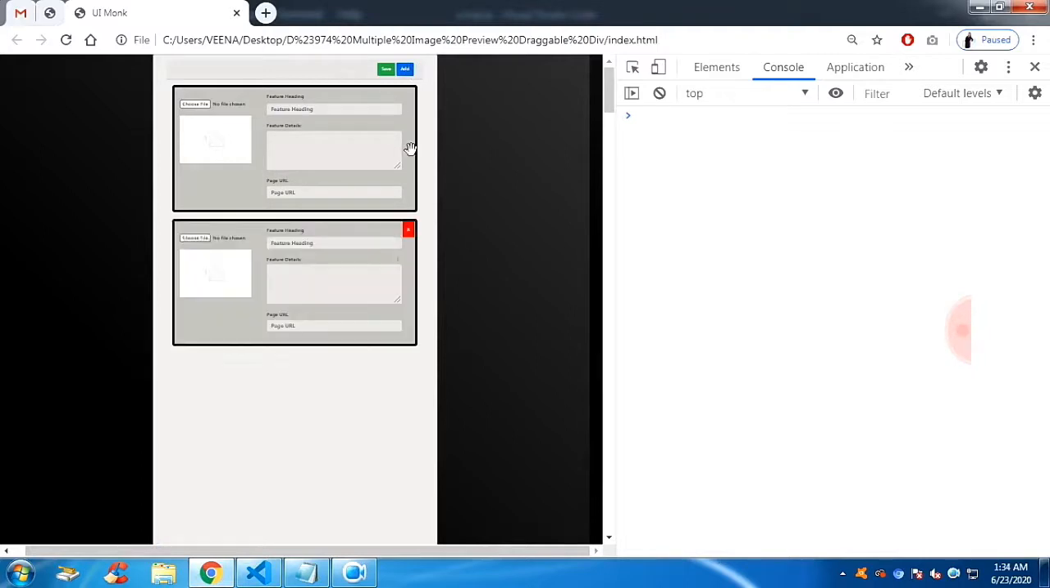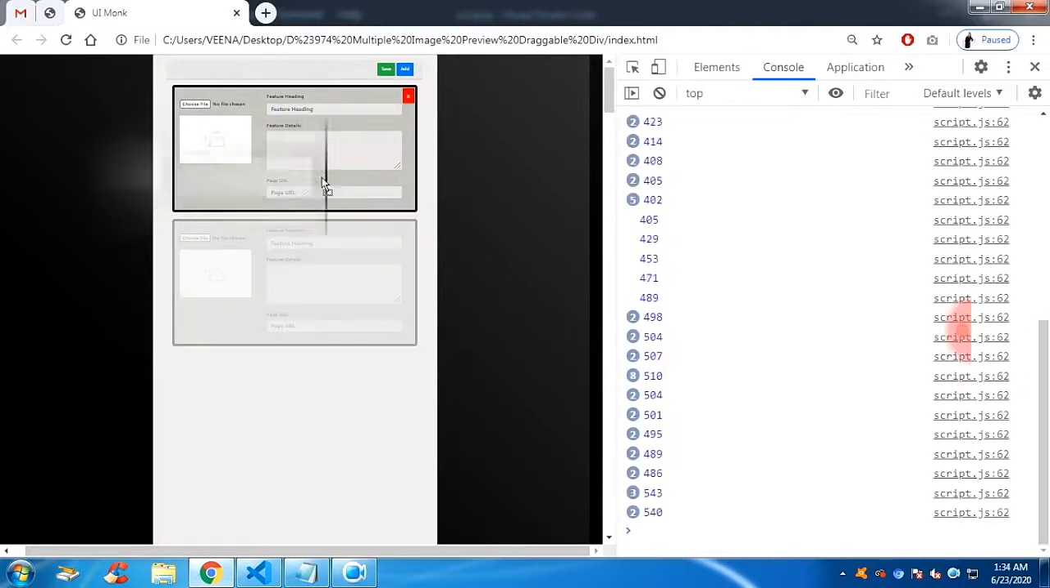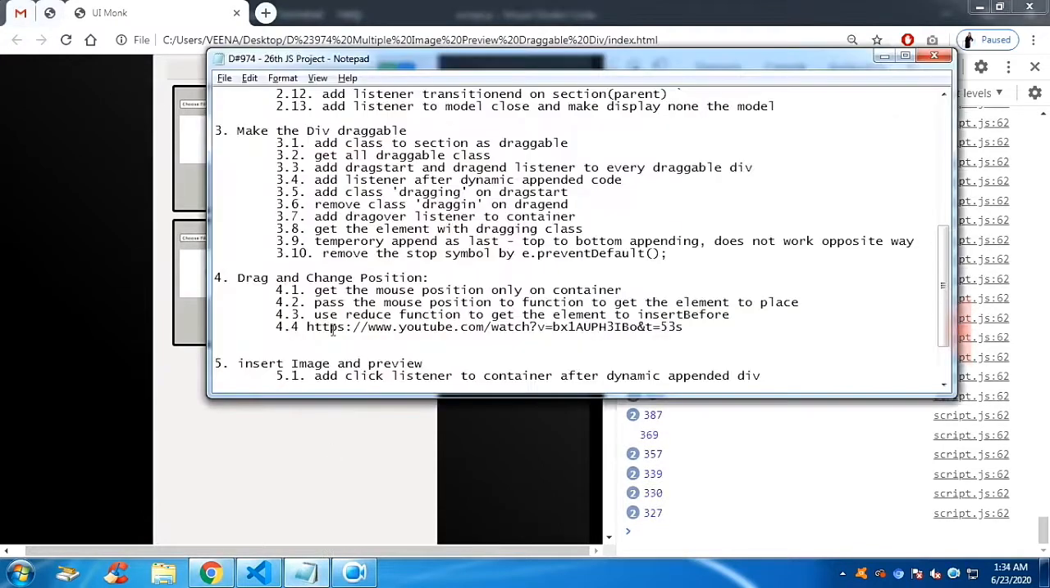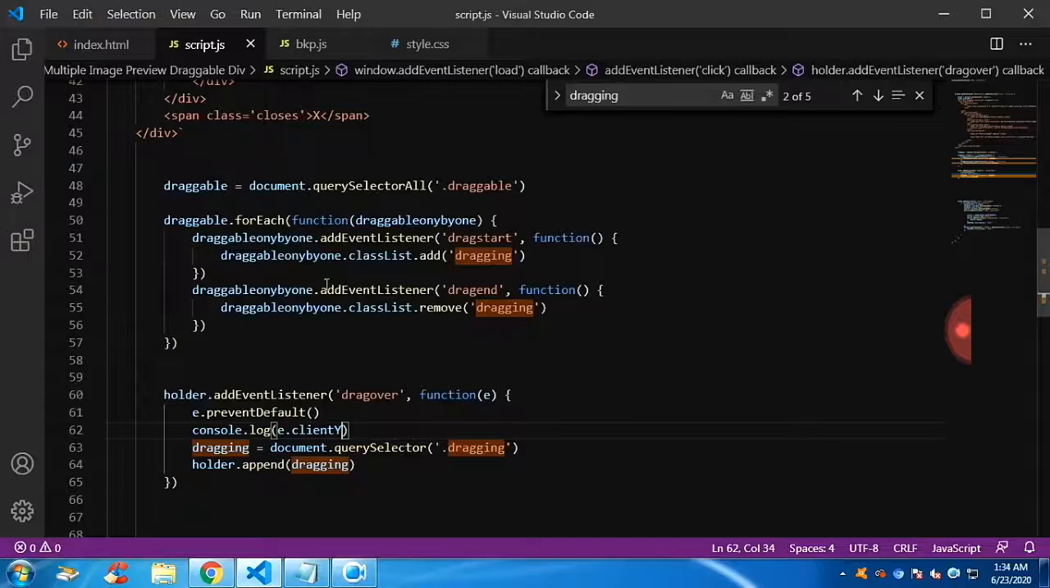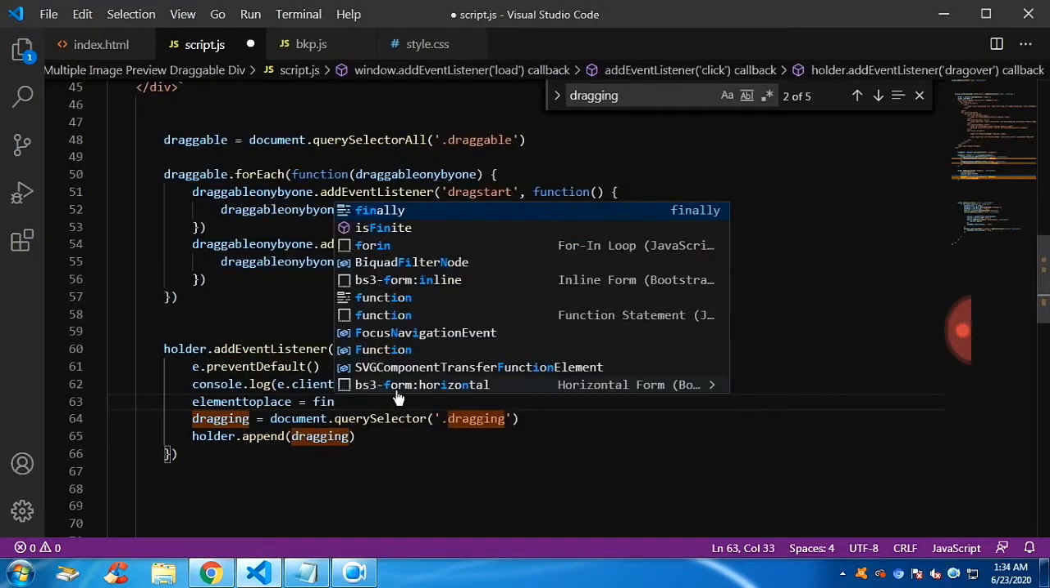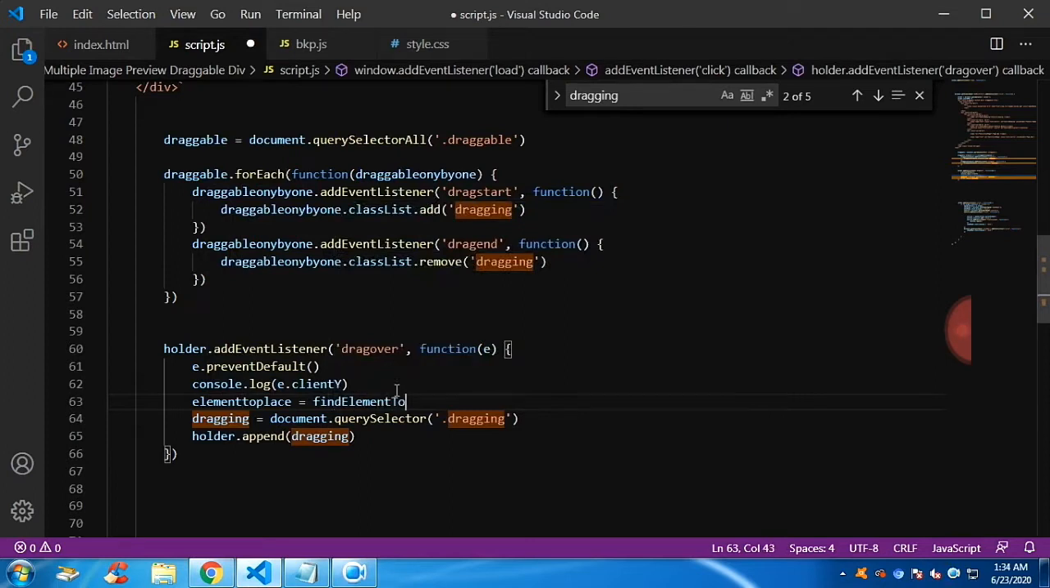Now if I drag it inside the container, you can see if I drag outside, you are not going to get the value. If I drag inside, you are going to get the value. Now pass this position to a function to get the element to append. I have already made a video for this. I have clearly explained each and every line, so I'll leave the link in the description to follow.